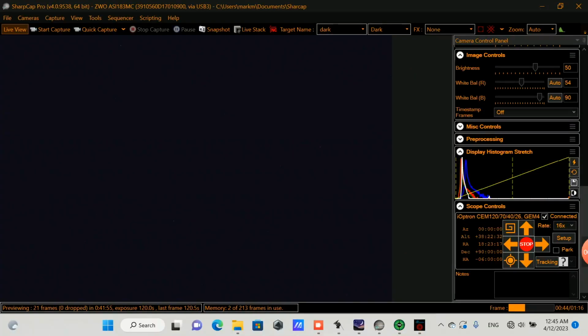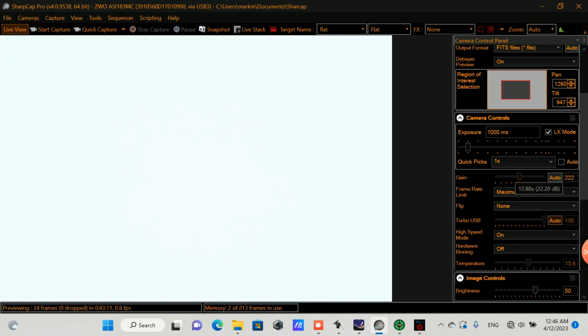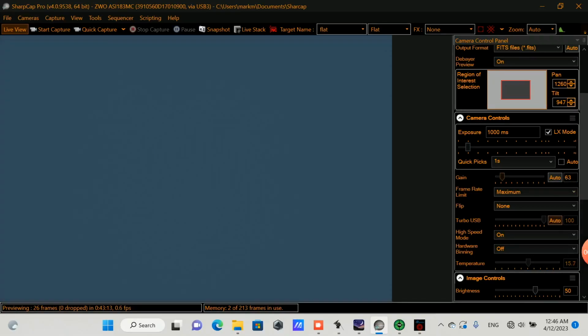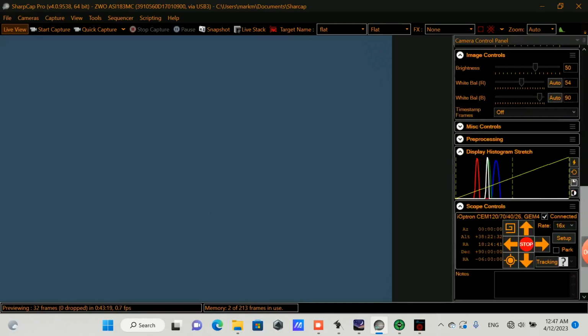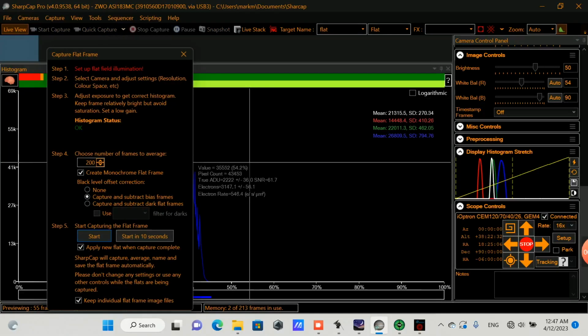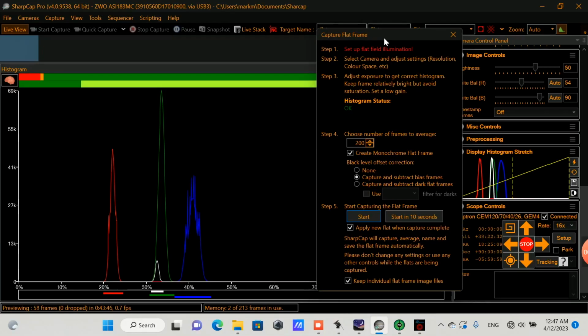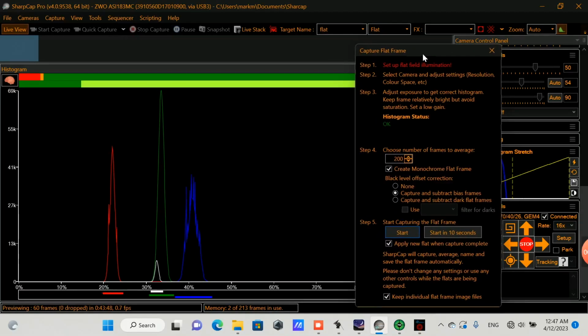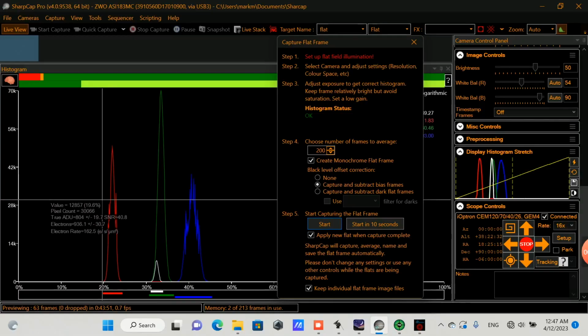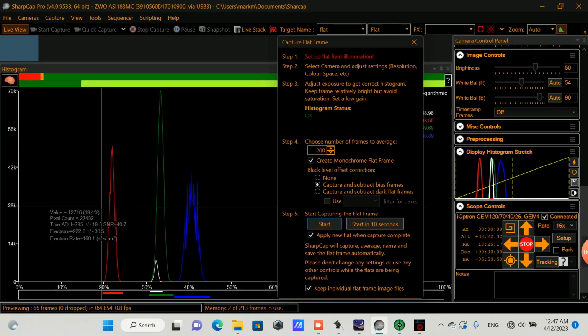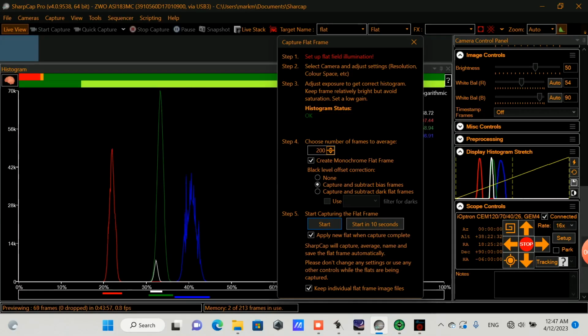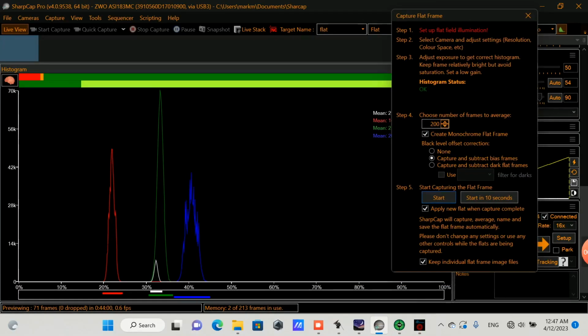Okay, the darks have completed. So now I need to capture some flats. Got to put the light panel on. Capture some flats. Looks like it is with the different colors representing the graph at between 20 and 50%. This looks pretty good, so I'll capture 200 of those.